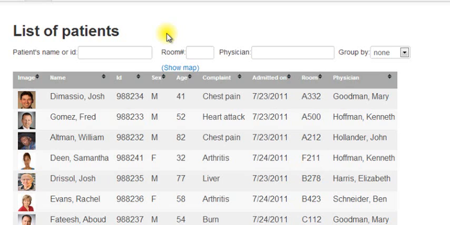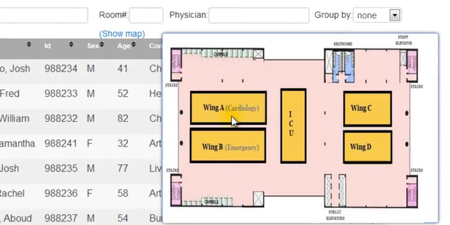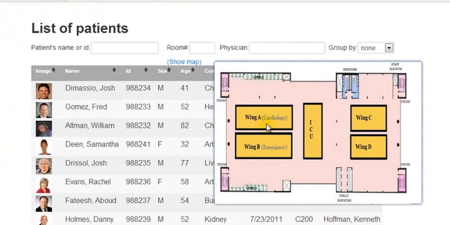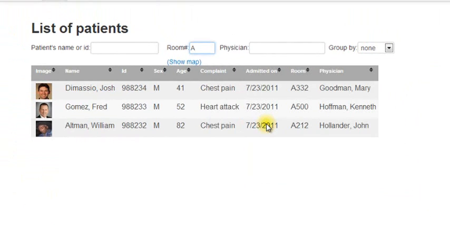If I'm new in this hospital and I forgot which wing the patient was in, but I remembered that the location was the cardiology department, now I can view the floor plan and I see that the cardiology department is wing A. I select wing A from there and I see only the patients from that wing.